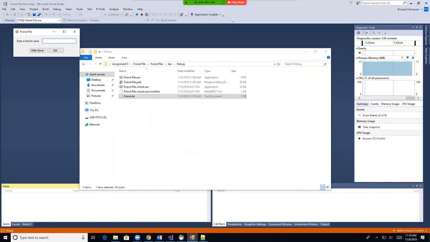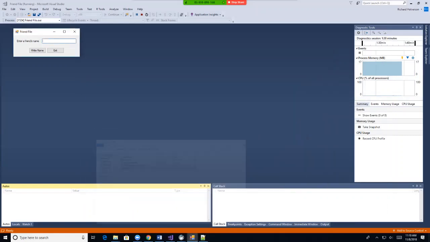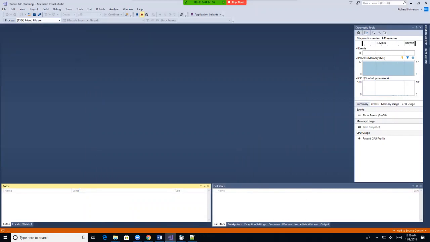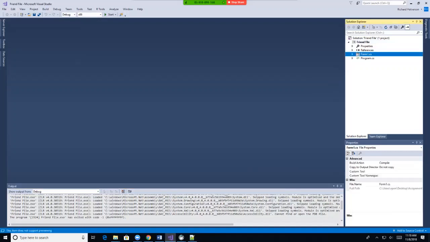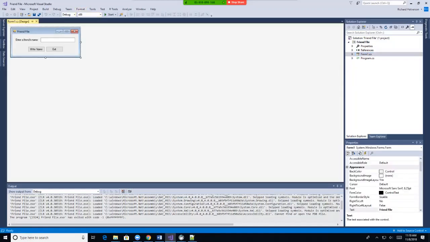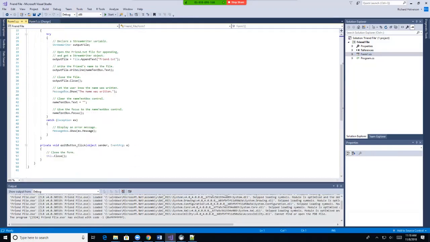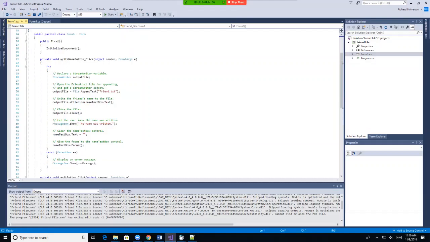Let me put this down here. And let's stop it. And let's double click on the form1.cs over here and see what's up. And here is the design window. And I'm going to right click on the area here, do view code. And here's the code. So we see when the write name button is clicked, it executes this code.